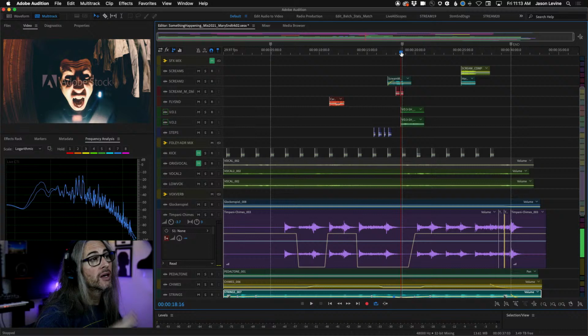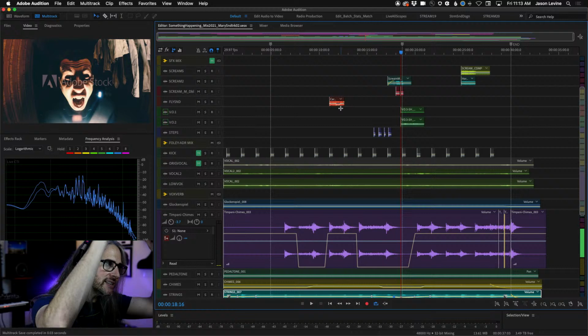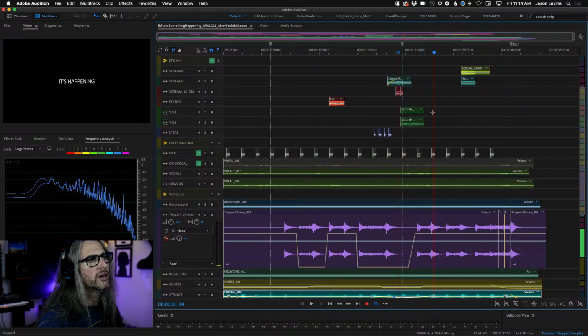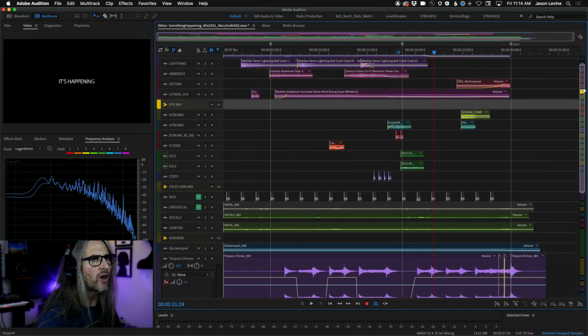So what we could do, this is actually a cool thing, we could use the Essential Sound Panel. This would be a really easy way, if we wanted to duck everything underneath that little section right there, we could have everything ducked down while that's being said. So here's what I'm gonna do. I'm gonna bring back in the sound effects. Let's listen to the whole mix now.